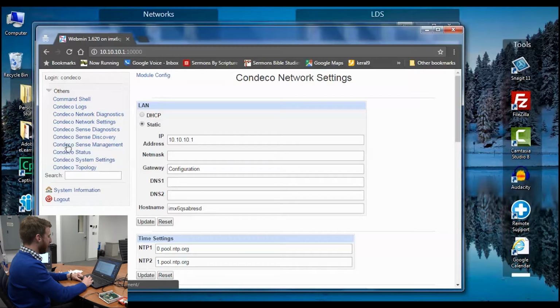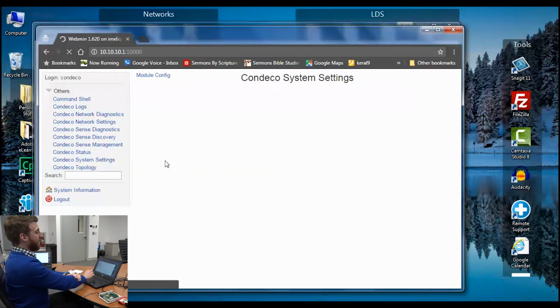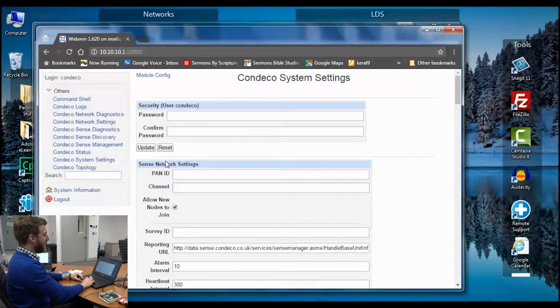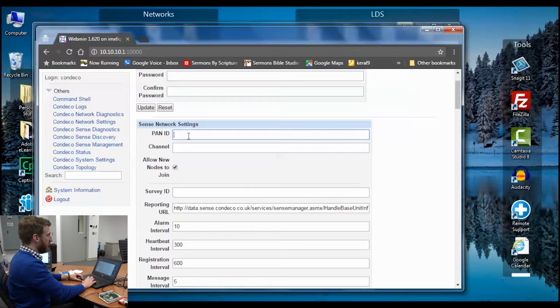Next, we're going to go to System Settings. System Settings is where you set the PAN ID, channel ID, and the survey ID. So System Settings allows the TIX6 to communicate with the sensors, as well as allows the TIX6 to take the data that it gets from the sense units and upload it to our sense team for them to be able to turn into actual data for the client. So the first thing we're going to do is check the PAN ID.